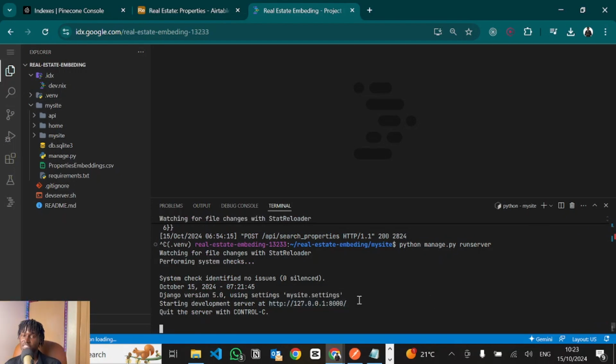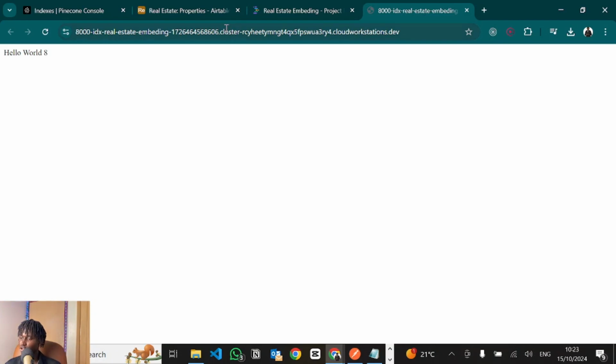Then I'll just press control and click on this specific link to open it up in a new tab. You can see there you go. This is the link we're going to use to make an API call to create the embeddings, make an API call to perform the semantic search of the properties, and any other functionalities we need to handle. Okay, so we'll get back into this.